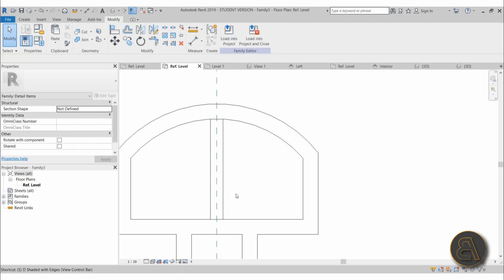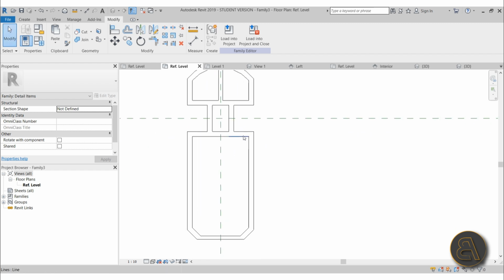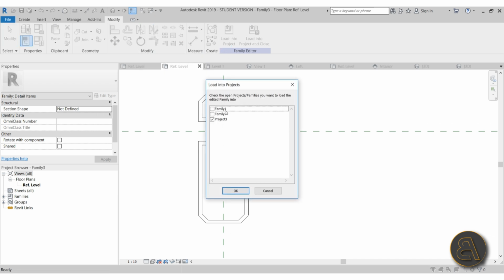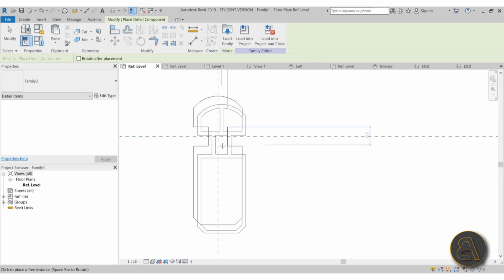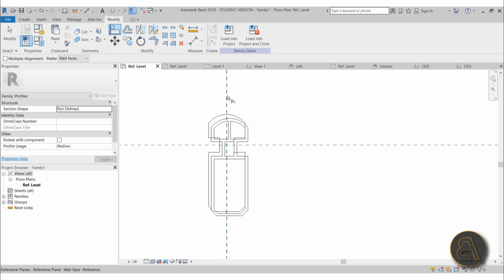There we go. And then SL again to split these elements and trim them in place. So let's say you're happy with this and you want to load it into the project. So you just go here, load into project, load into that family 1, hit OK, and here just place it over this. Now usually I place it just a bit to the side. Go with the align tool, AL is the shortcut, and then align it and lock it in place.